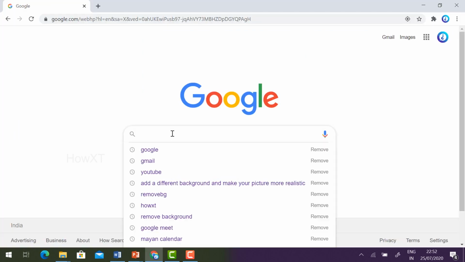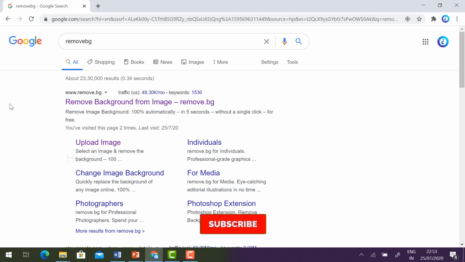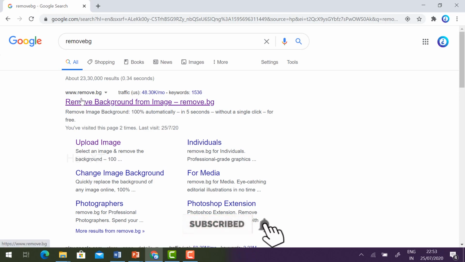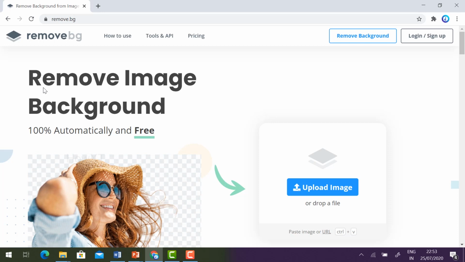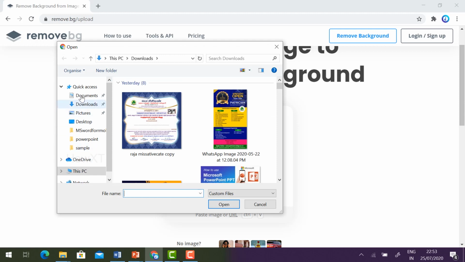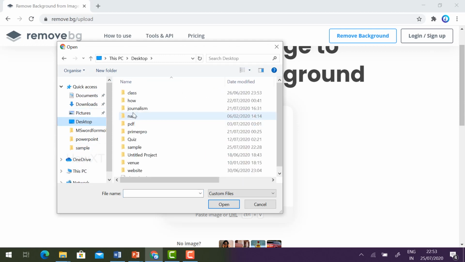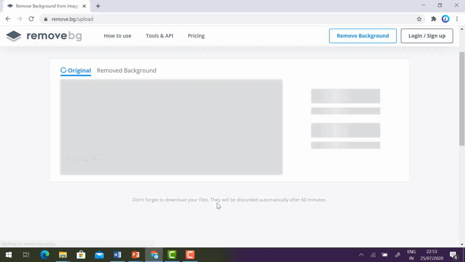Browse Google, remove BG. It will direct you to remove.bg. This is an official website. This is a free website. We can upload the image and remove the background. Now I am going to upload the image or drag and drop the image. I just click upload image and I can choose whatever image I want. My sample image, I select the image and click open.